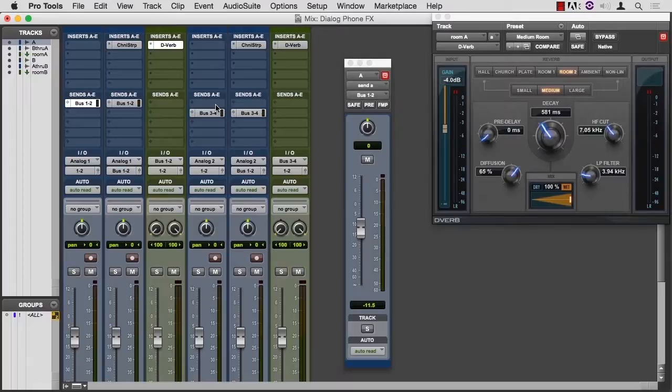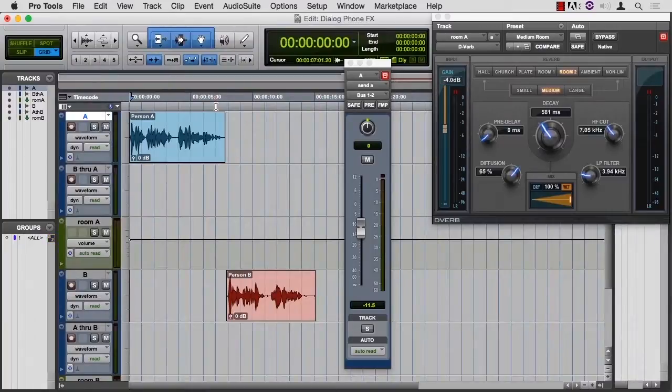Back to the edit window for a second. I have one person talking. This is person A, and I'm talking to person B on the phone. We're having a really great conversation about something that's important to us. I'm person B, and I'm talking to person A on the phone, and I really am interested in what he has to say. So I just recorded pieces of me talking. I pitch shifted the second one so we know B from A and put them on their own tracks.